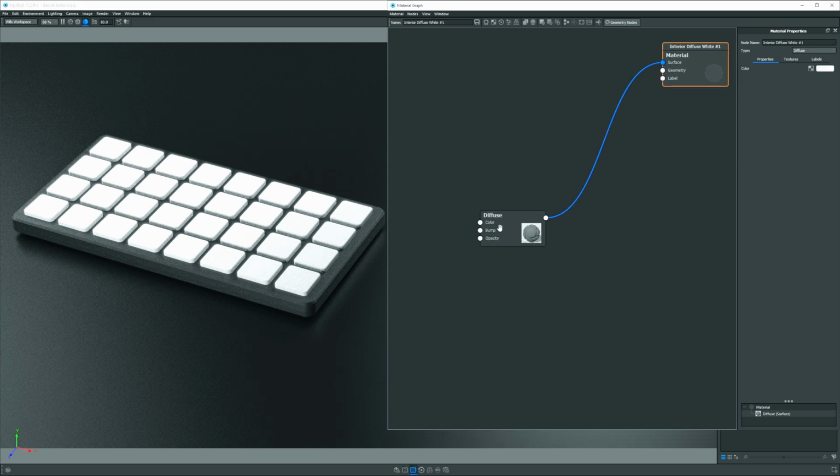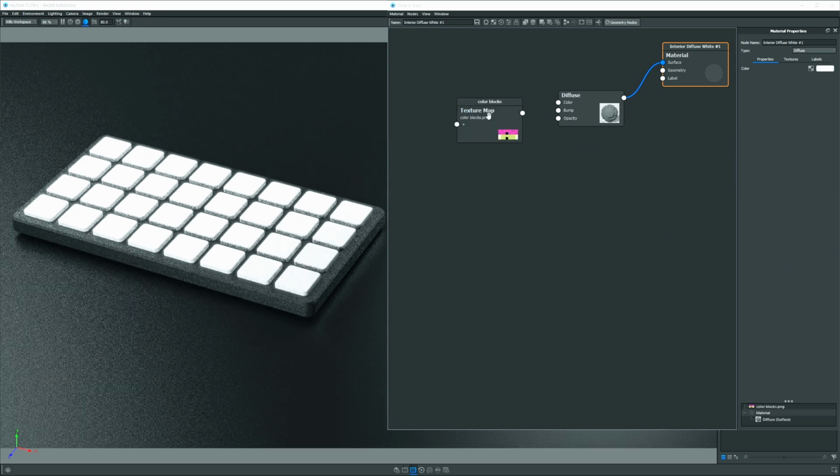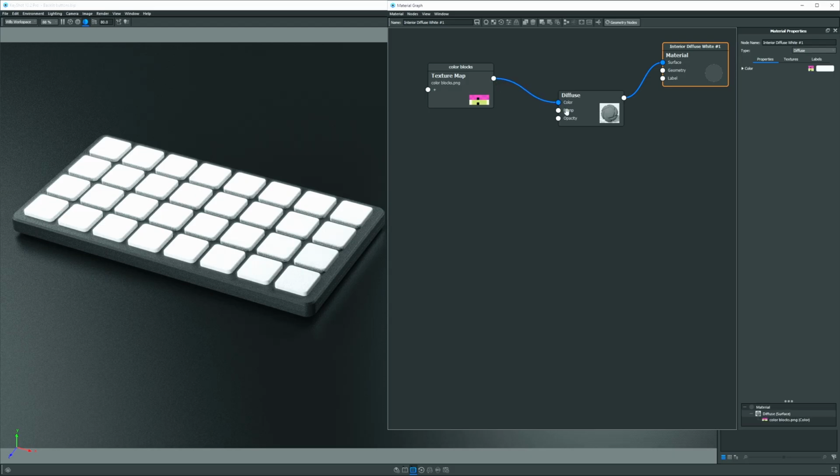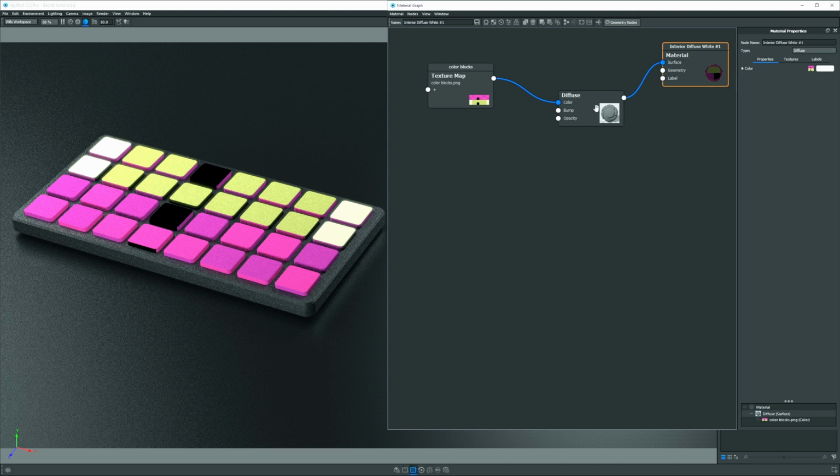Next, you want to move these nodes over and go into the project files and grab the color blocks PNG and drag that into the material graph. The first thing we need to do is get some color on our buttons. So plug this into the color channel of the diffuse material.